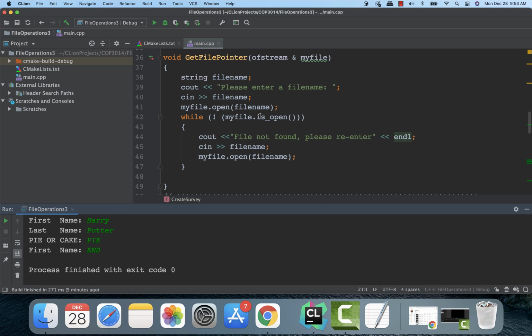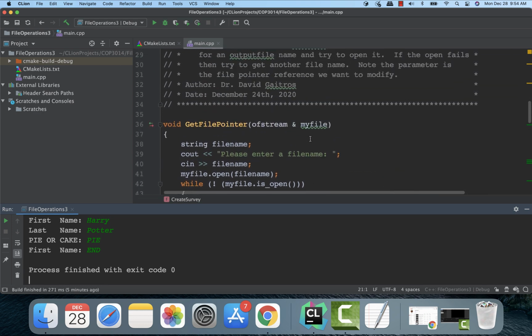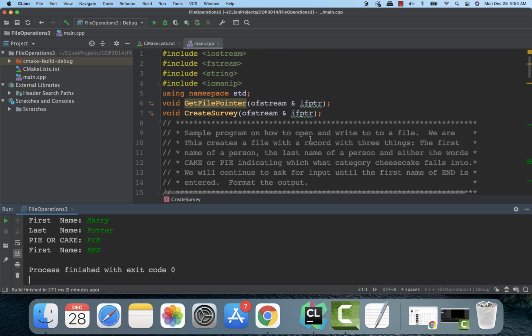And while it's not open, if we had some problems, we're going to output a message, and please enter another file name. Now, you're going to find fewer problems with this than opening a file for reading, because this file doesn't have to exist for you to open it. And unless you don't have write privileges on the device you're trying to put it on, it should go fairly straight. Once it's open, then we can write to that file.